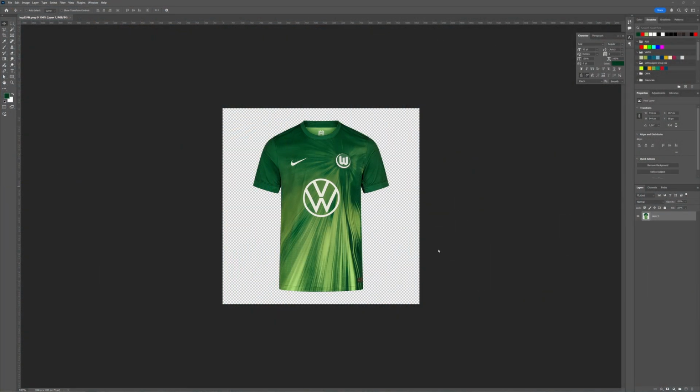I often get asked what software I use to design my football kits and why I choose Photoshop, especially when there are several free alternatives out there. The truth is, Photoshop just works incredibly well for me. I've tried other programs as well, but Photoshop has always felt the most natural and efficient.